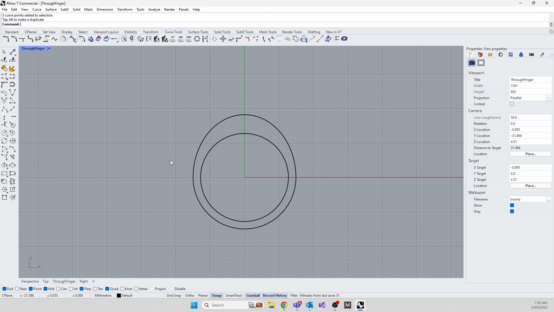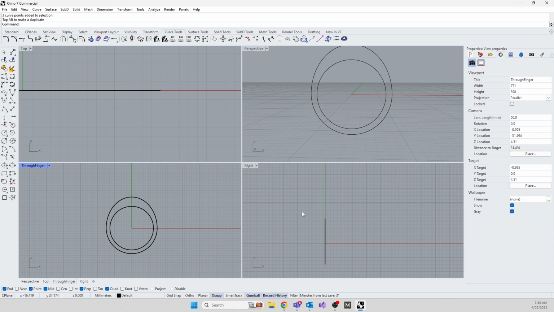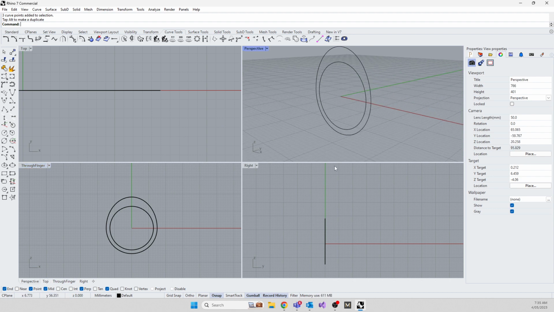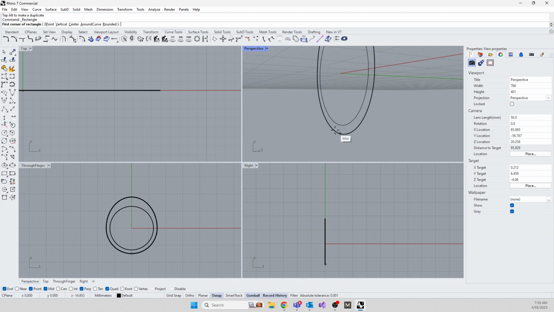I'm going to grab this guy in the side view, and now we're going to draw another square. We're going to take a rectangle this time. We're going to draw from here. Oopsie.